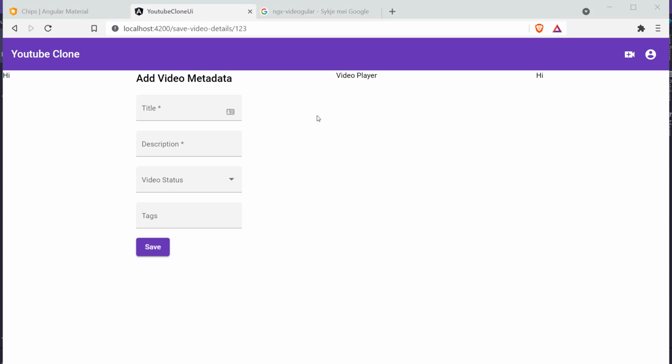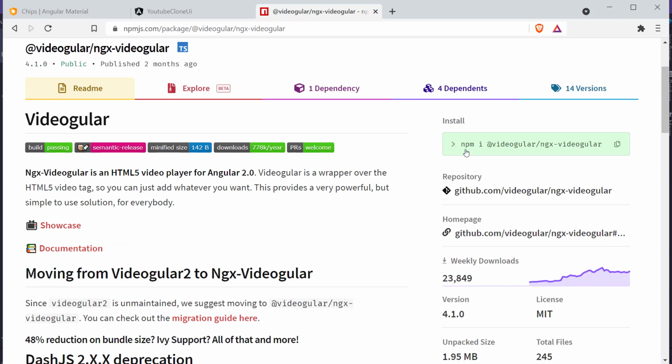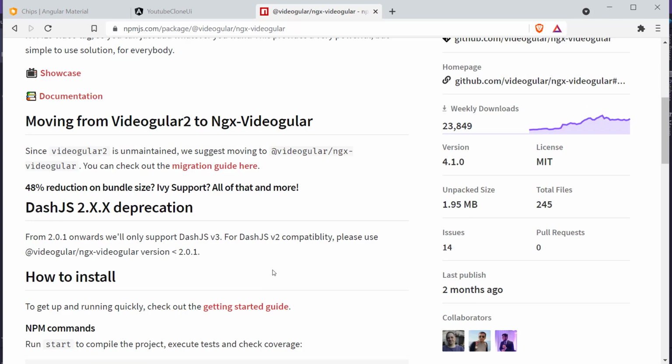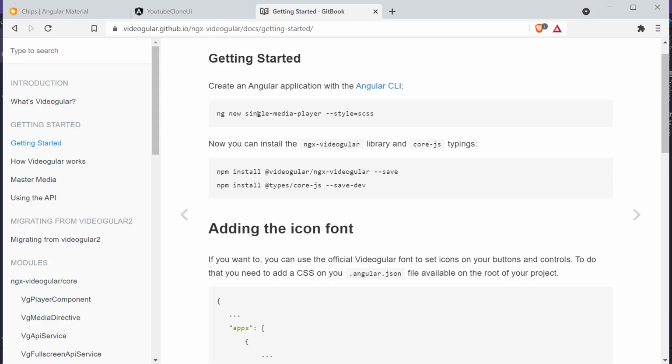So the next step is to display the video player just beside our add video metadata form. For that, we are going to use a library called ngx-videogular. If I search for ngx-videogular in Google, you can click on the first link from npmjs.com. Here we can find the command to install the library. I'm going to first click on this getting started guide, and in here we have all the steps to install this particular library in our project.